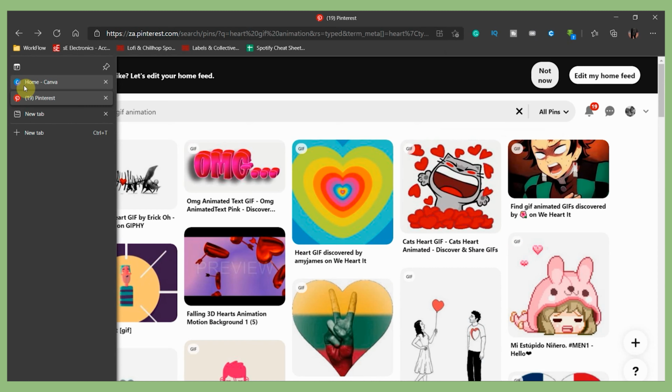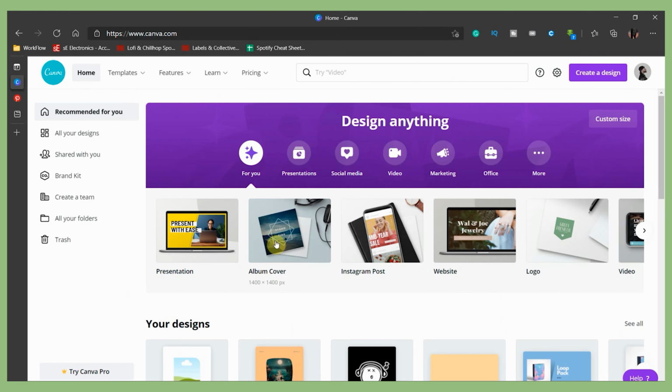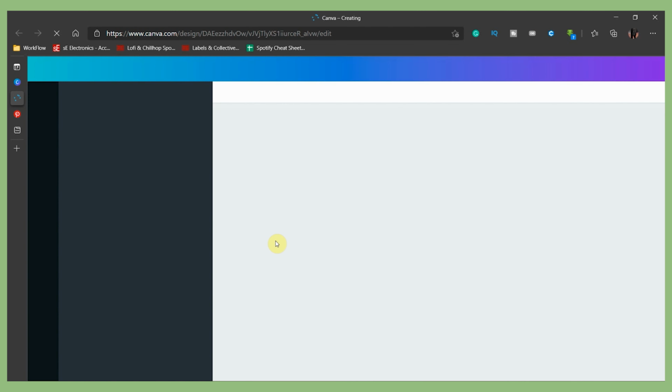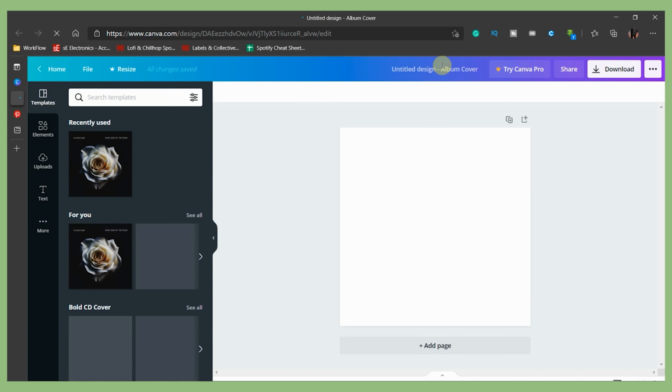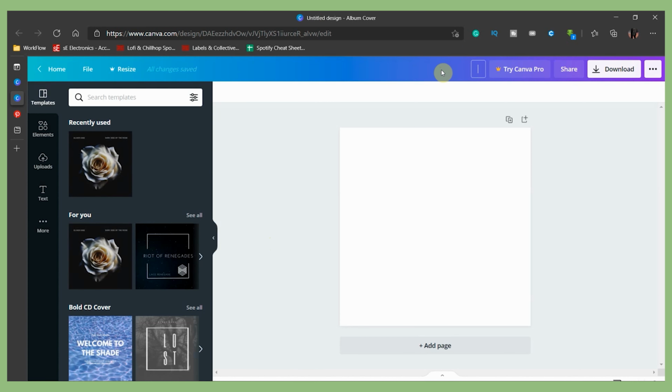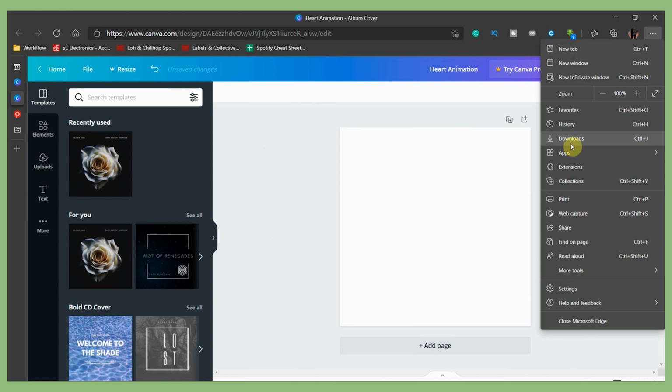Once it's downloaded, you want to head over to Canva and select the album cover or Instagram post. Either one works for this. It'll open up a blank square, and the first thing you want to do is rename the file to whatever you want to name it. And then you want to drag your downloaded GIF into Canva like so.